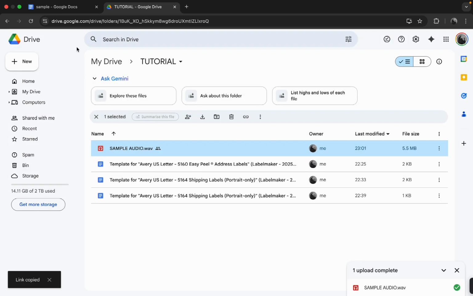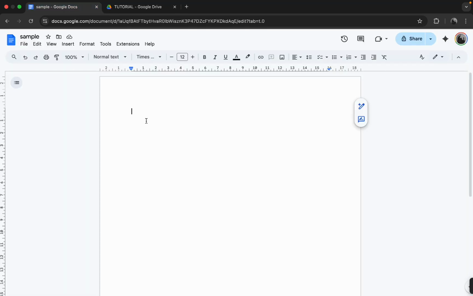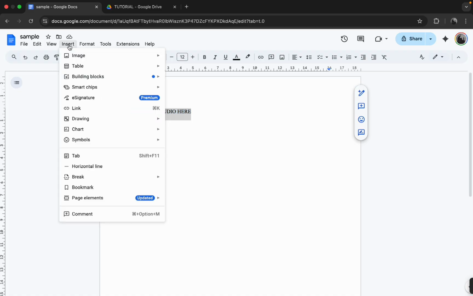Now you're going back to Google Docs, and then I'm just going to put a text over here, like for example, listen to audio here, something like that. And then I'm going to highlight this text, and then I'm going to click on Insert over here at the top. Then I'm going to click on Link.